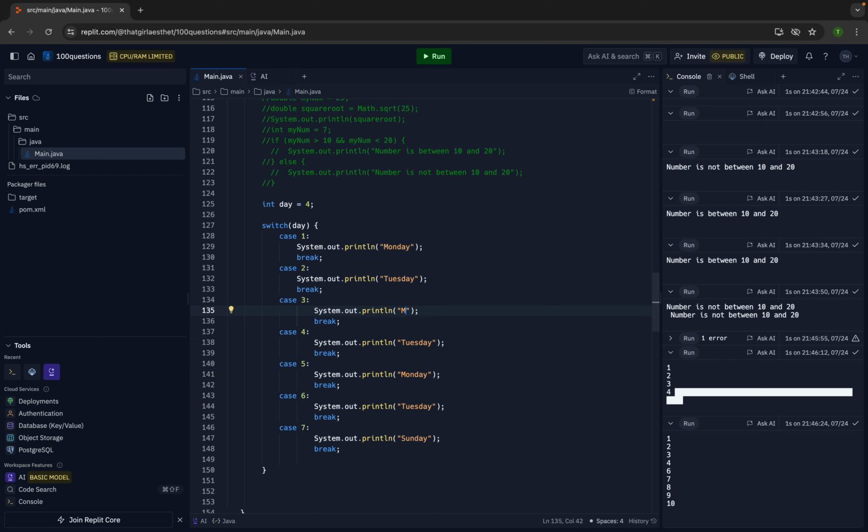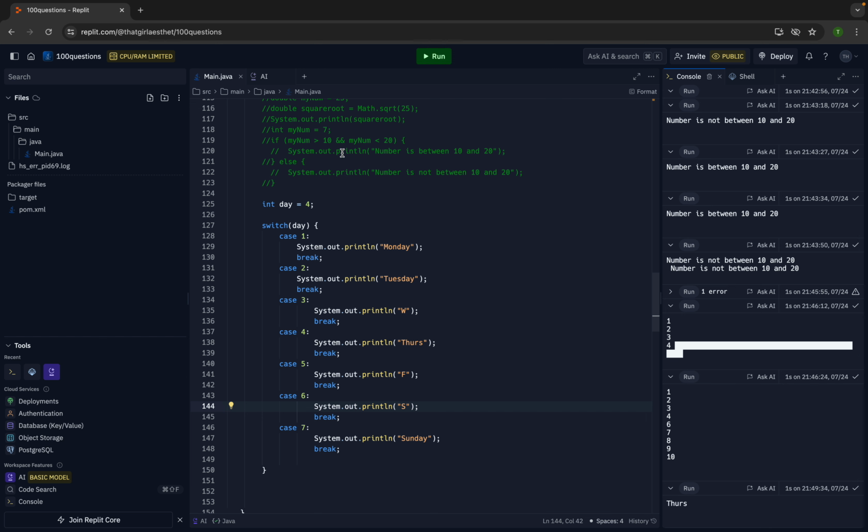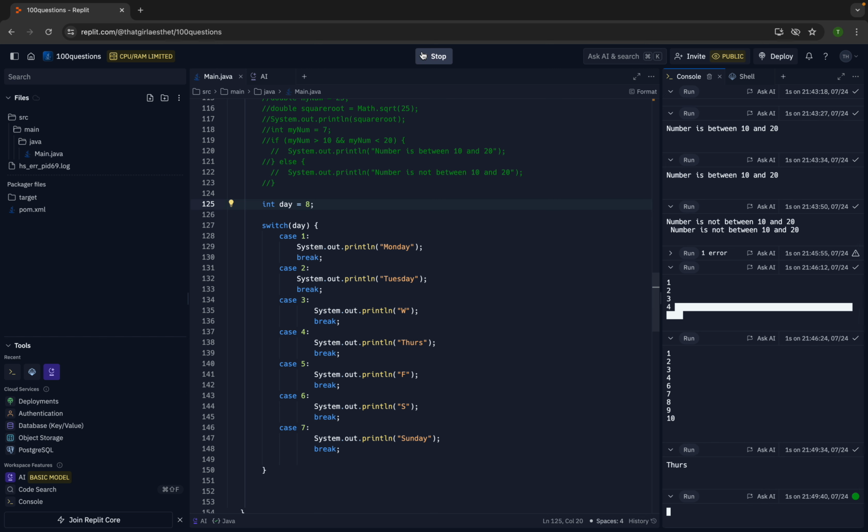Monday, Tuesday, let's write from here. Wednesday, I'm just writing the initials, okay? Thursday, and then we have Friday, then we have Saturday. Alright, so now let's run it. Now what will happen if I write here 8? There's no error, but there's no output either. So for such cases we use default.